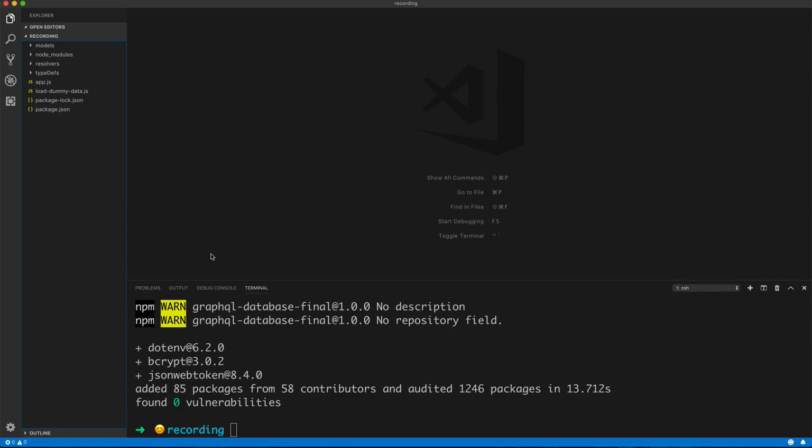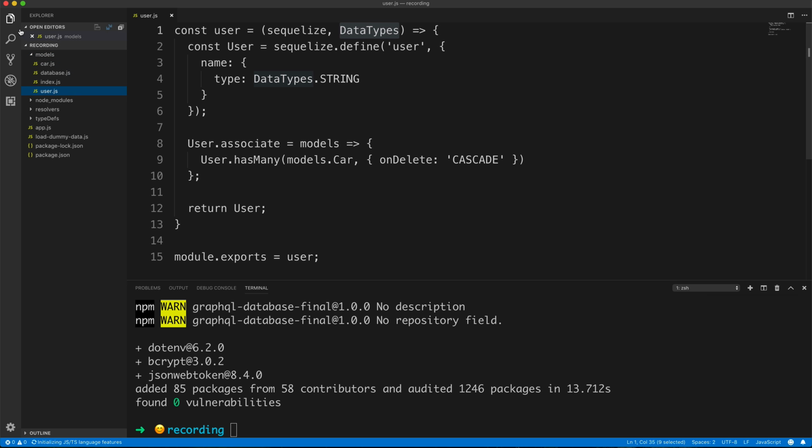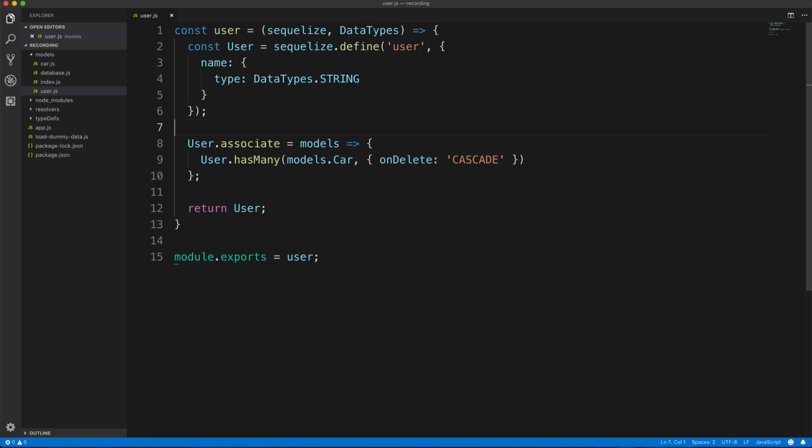Now that we have the dependencies installed, we will start to make some changes to the code that we have created so far. So the first thing that I'm going to do is open the user model, because we're going to apply some changes in here.